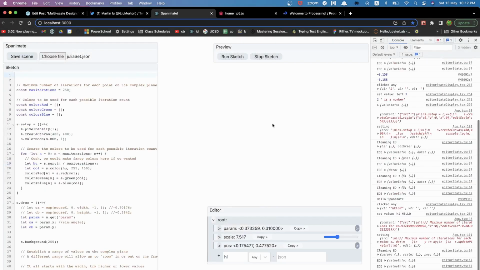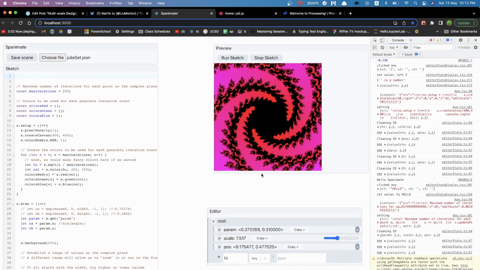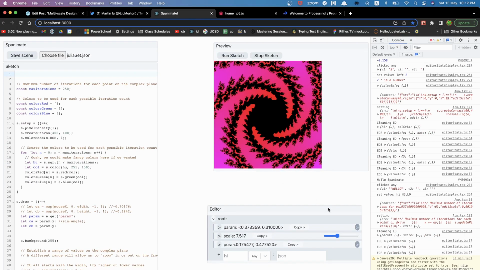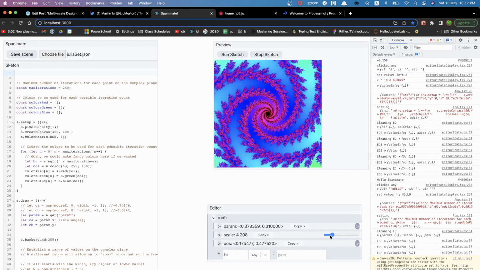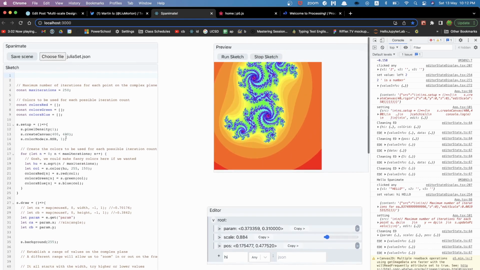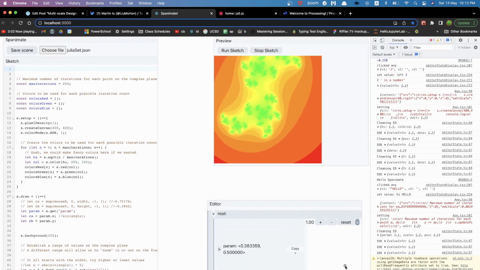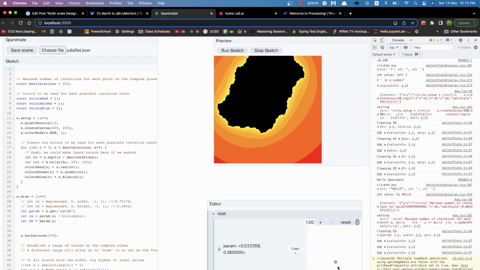So here's another example of how my editor makes it easier to work with particular sketches. For example, this is a Julia set rendering, and the Julia set is this fractal that's described with mathematics. And it has several properties which characterize how it's displayed. Now these properties are vectors, and with my vector interface here, I can interact with it easily.